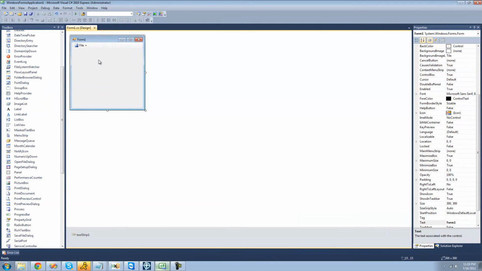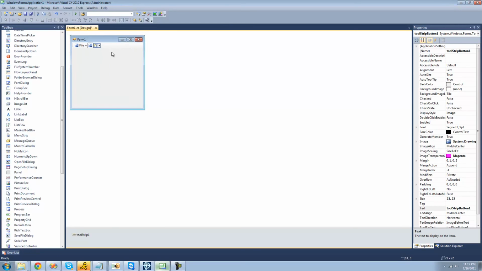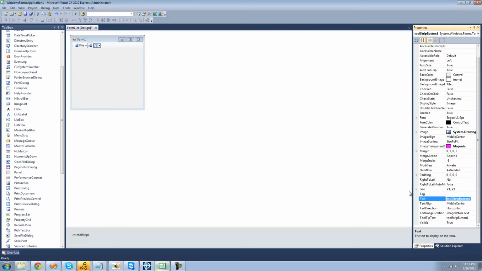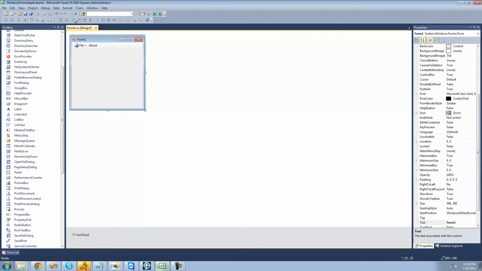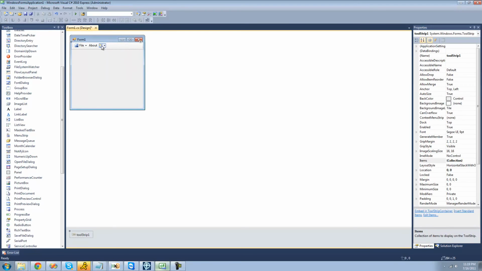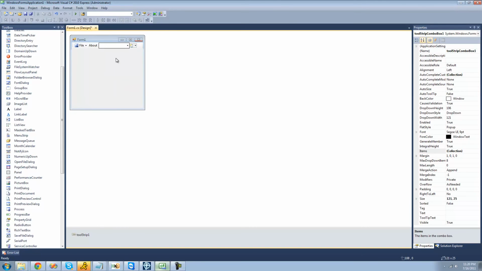You don't have to be limited to just drop-down buttons on your tool strip. You can also add other things, like a simple button. If you wanted to have an image be displayed there, or again, you can change it to text. So if you wanted this to say about, and then change the display style to text, you see we now have a button that just says about. We get more information about the program with this. You can also add things such as progress bars and text boxes and combo boxes. So if you wanted to have a combo box with a few different options inside of it, you can do that as well.